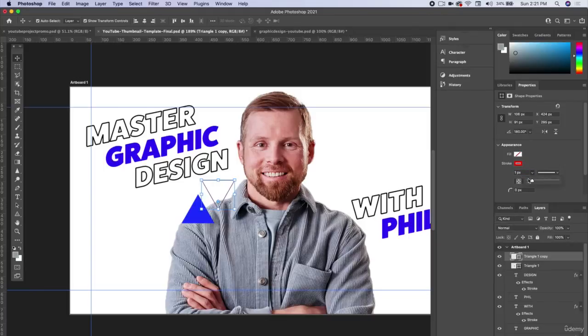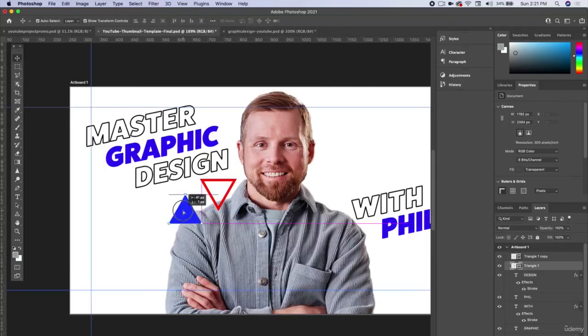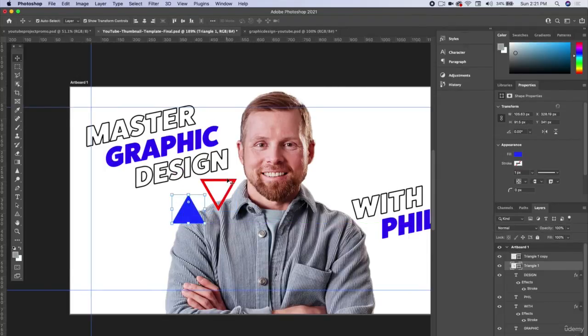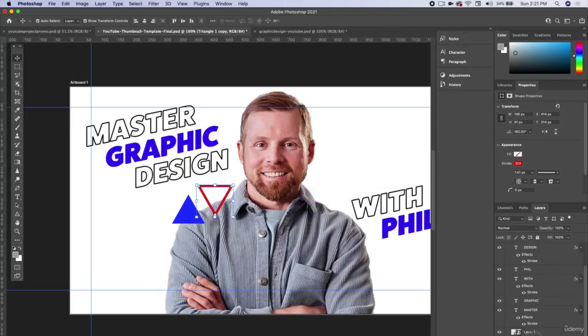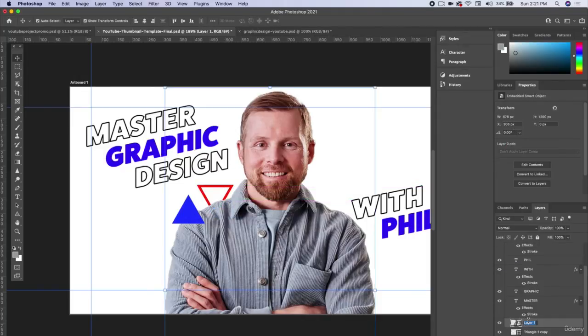And increase the stroke. Just creating some basic geometric shapes. And let's add a sense of layering. We can put this behind the man. So drag him below the man. Let's go ahead and name him.